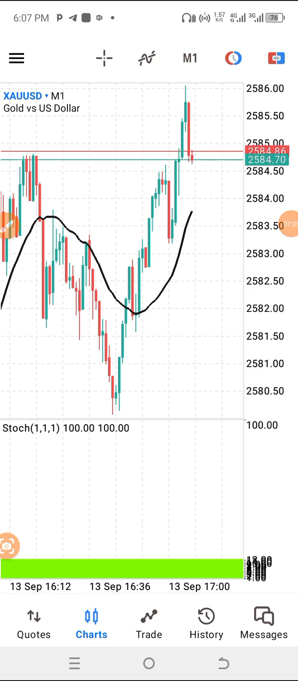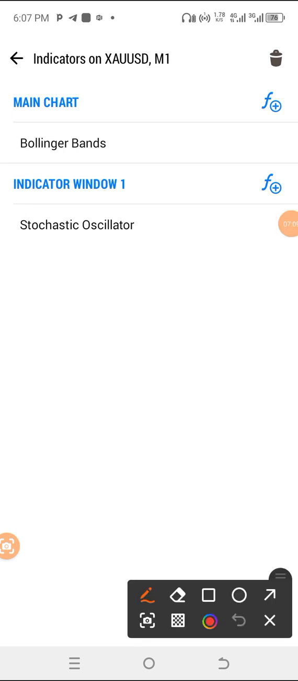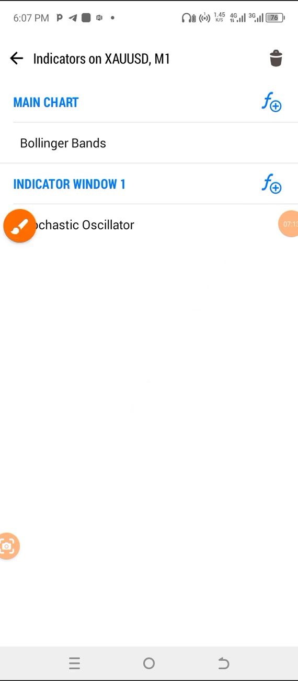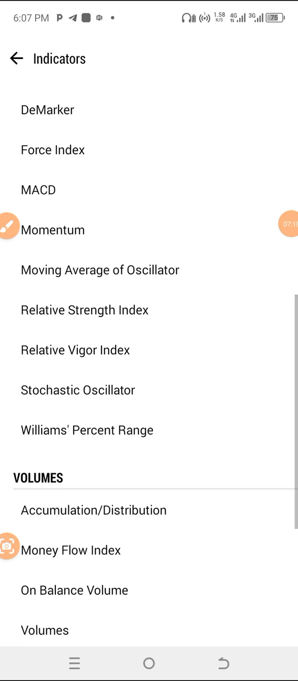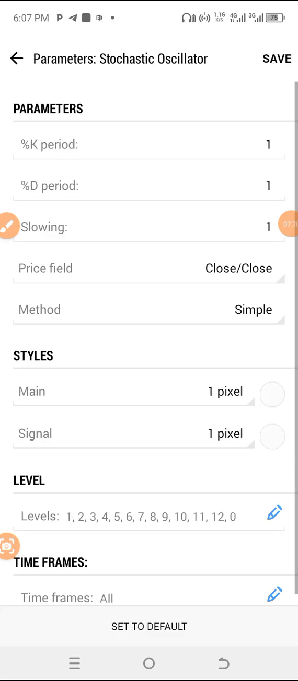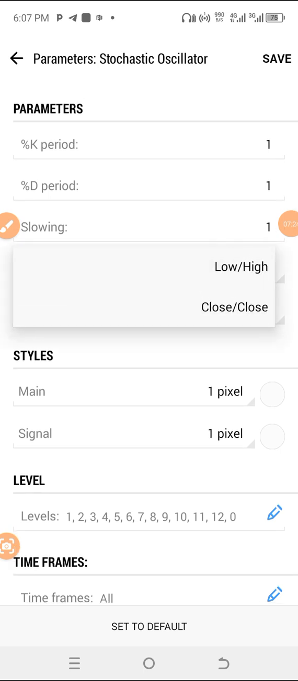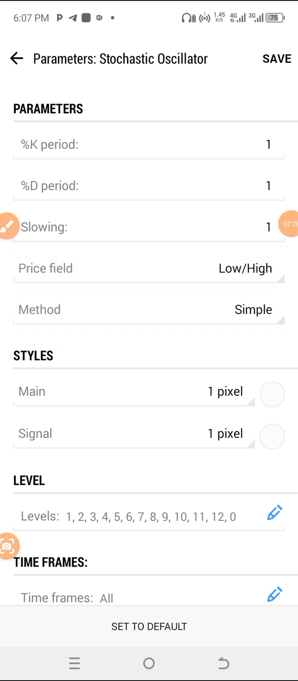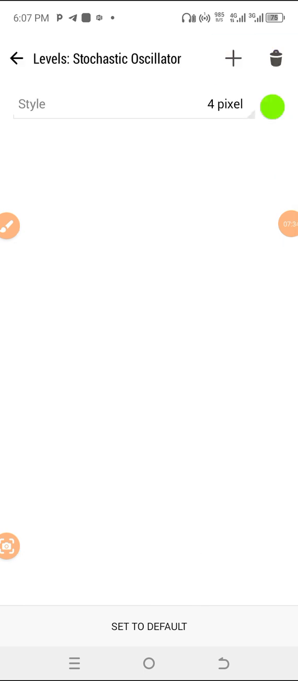You come back to your indicator home. Now this time around, you're going to be clicking on the F loss on the main indicator window 1. So when you click on it, you go back to your stochastic oscillator. Then you change this time around, you're going to be changing the levels. Now we change the price field from close to low and high. Then we're going to change the levels now. We delete these levels away, then we add the new level.